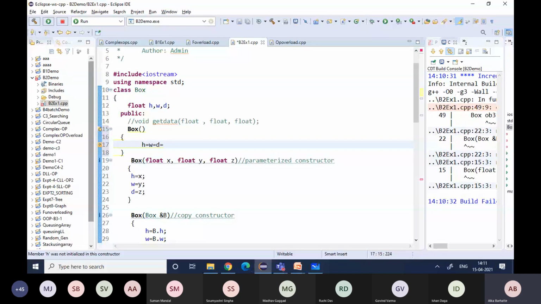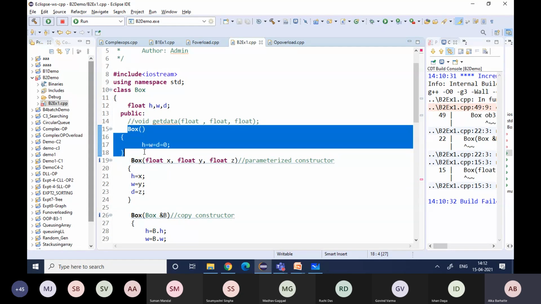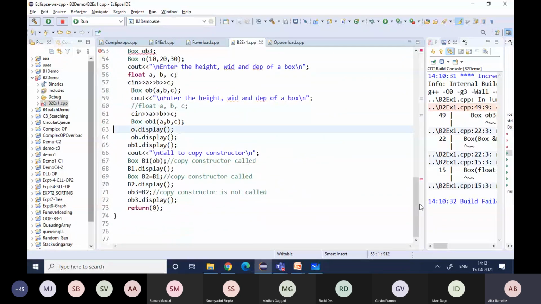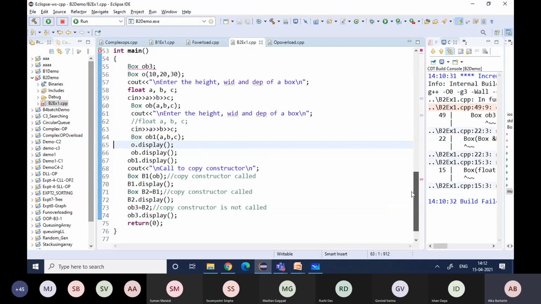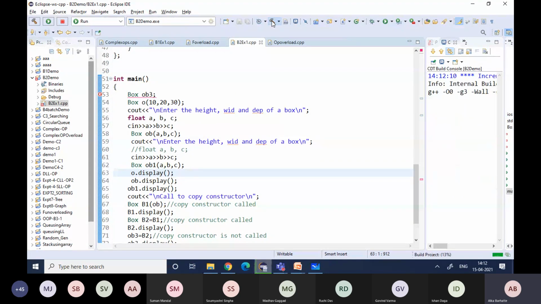So I'm giving 0 as the value for this. You can see we have just added this default constructor definition in the public section of the class, and you can check your declaration, whatever error we are getting will be removed by including the default constructor. So this is one solution.